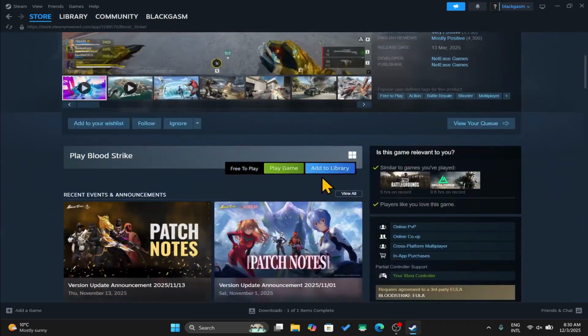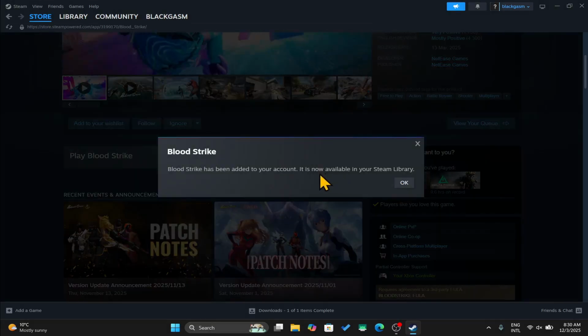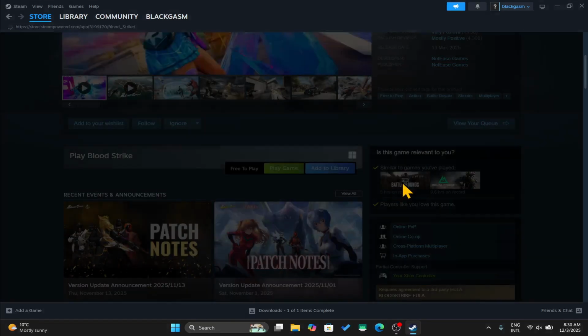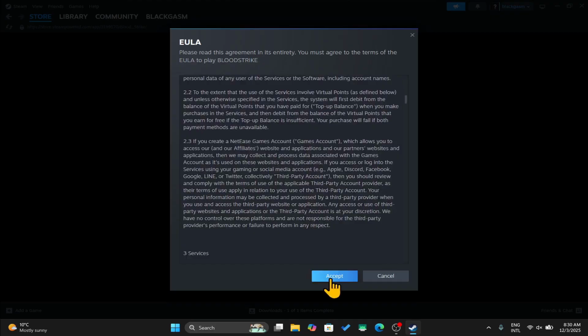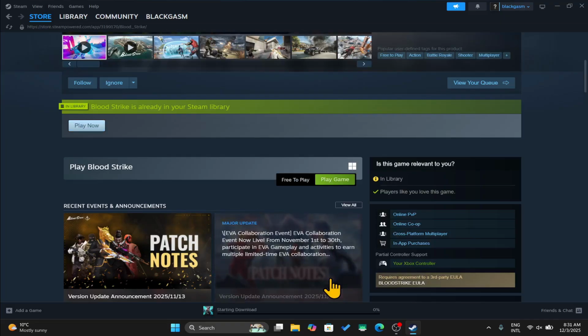Scroll down and click on the Add to Library or the Play Game button. This will then add the game to your Steam library. You can now click on the Play option and this will open up the installer. Just choose your install directory and click on the Install button, and once you accept the terms and conditions, the download and installation will begin.